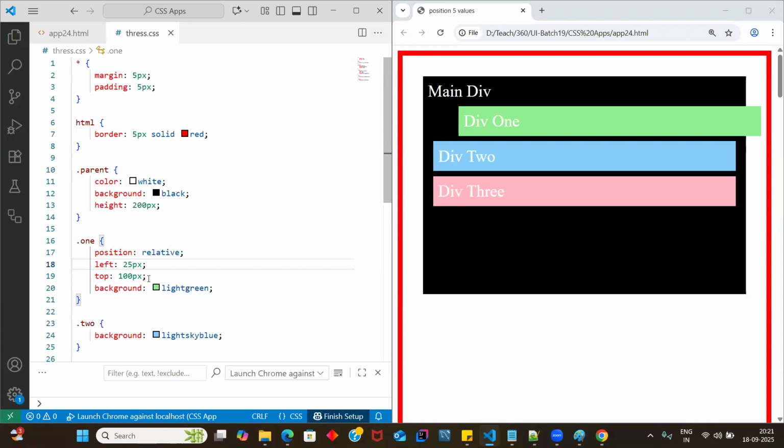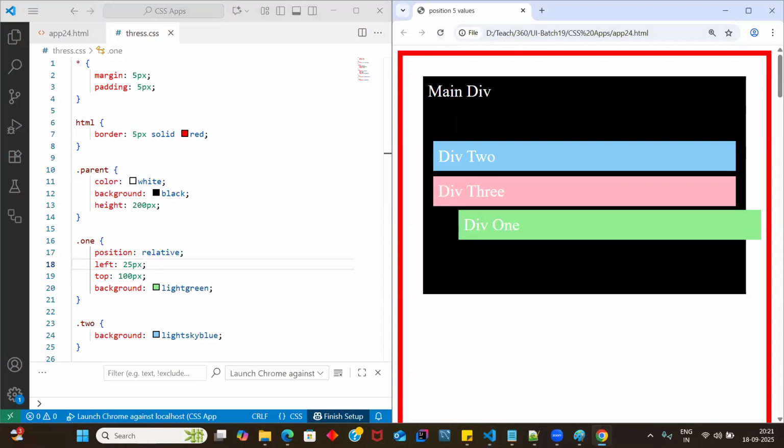Will come down, sir. Yeah, div one will move downward. The light green div completely moves down because we gave top 100 pixel, right? Now let's run it, and guys see it. Is it working? Is it working as expected?